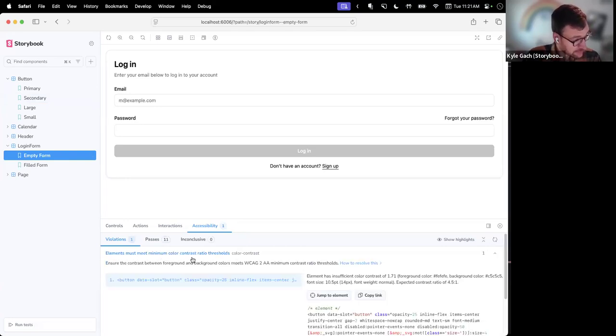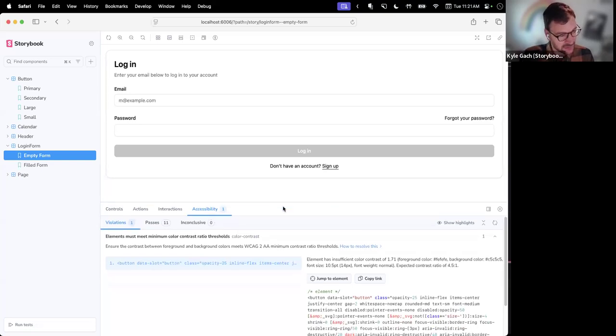It's telling me elements must meet minimum color contrast ratio, and this all comes from Axe Core. So remember when I mentioned that Marcy was an Axe Core contributor? Well, everything that you're seeing here, as far as the actual testing and the guidance, all of that is built on top of Axe Core. And that's true for Google's Lighthouse. It's true for so many tools. It is truly a foundational tool that Deque very graciously makes available for open source.